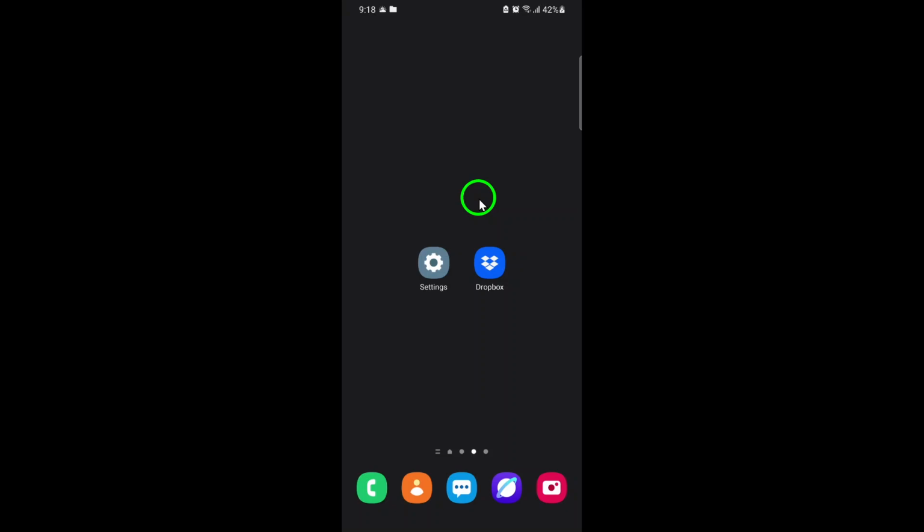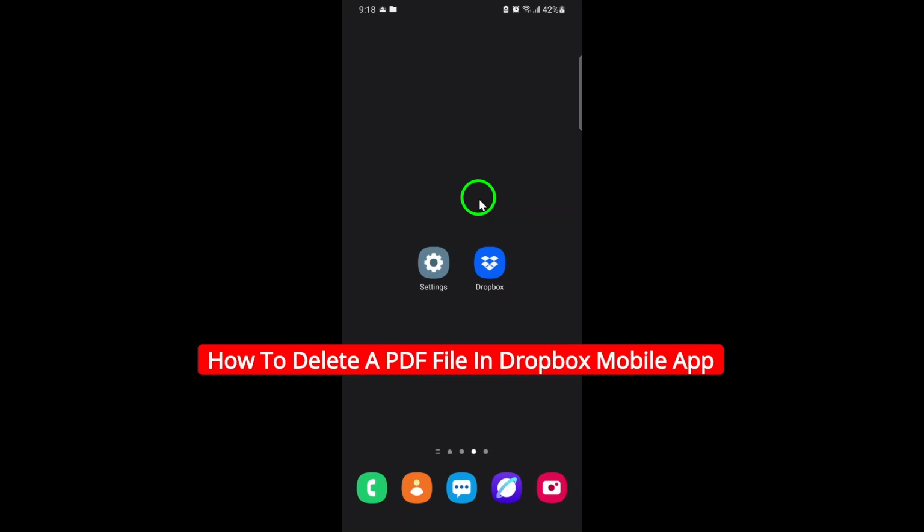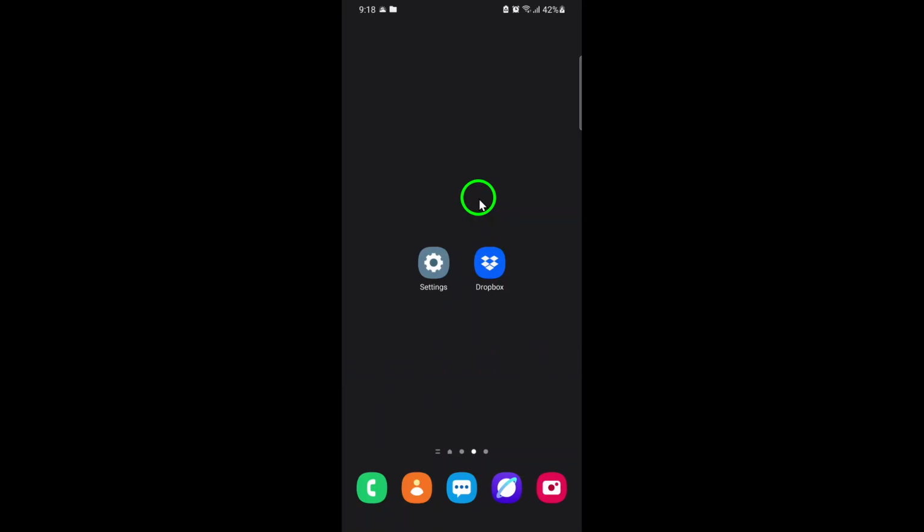Welcome. Today we're going to show you how to easily delete a PDF file using the Dropbox mobile app. Whether you're managing space on your phone or just cleaning up your files, this quick guide will help you remove those PDFs in no time.